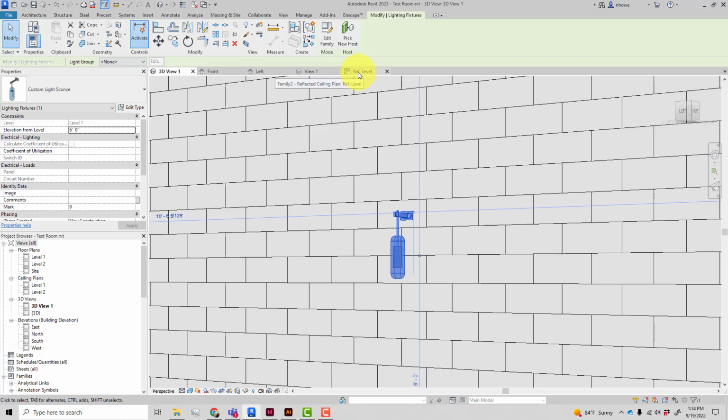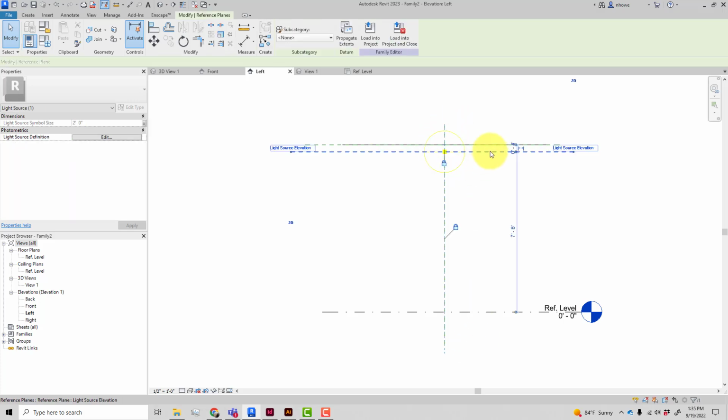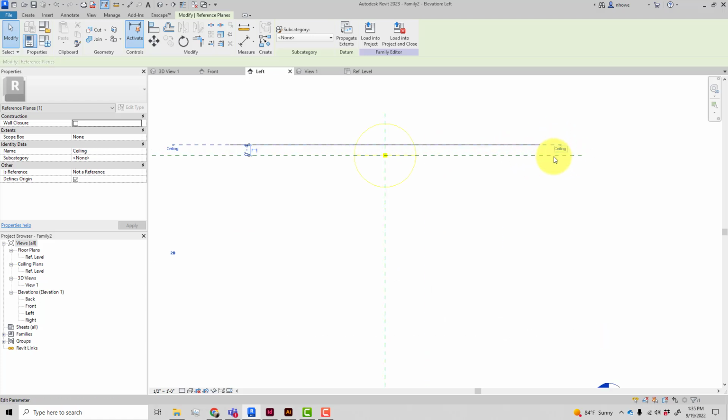And what it does well is that you can add parameters and then control the parameters inside of the program. So you can make everything rather specific. So let's see how this works. Here's the modeling from the left point of view. You can see we have our light source. We have a light source elevation. We also have a ceiling height elevation.